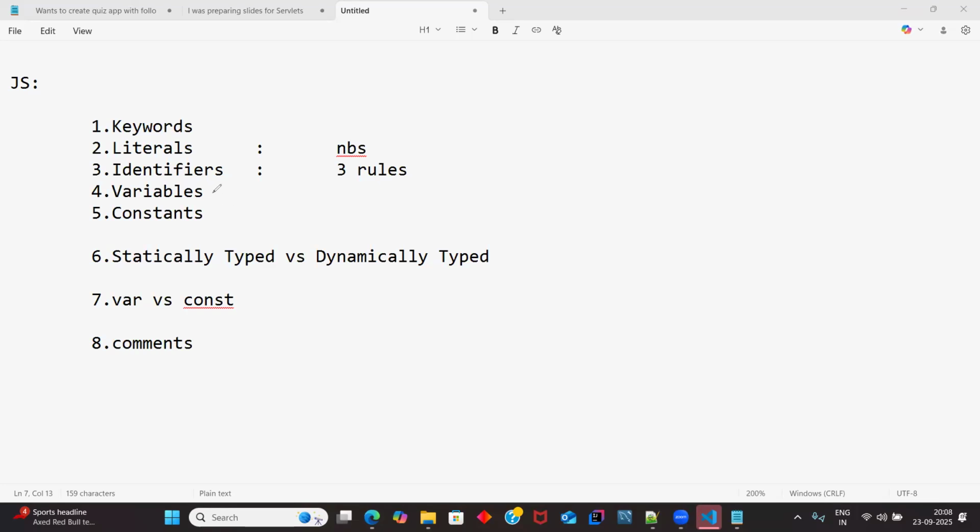Let me repeat the definition one more time. A variable is a register which literals can vary. A constant is a register which literals cannot vary. That's it. Don't prolong it and don't go with other definitions. They are very straightforward definitions.